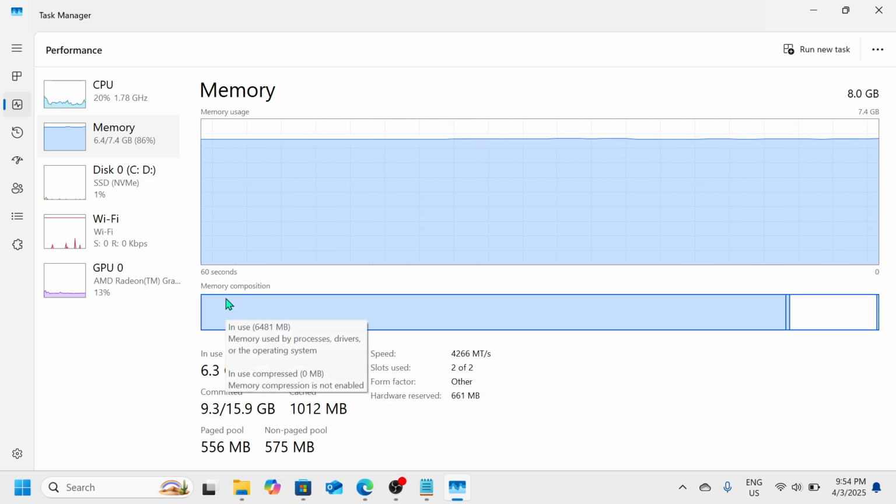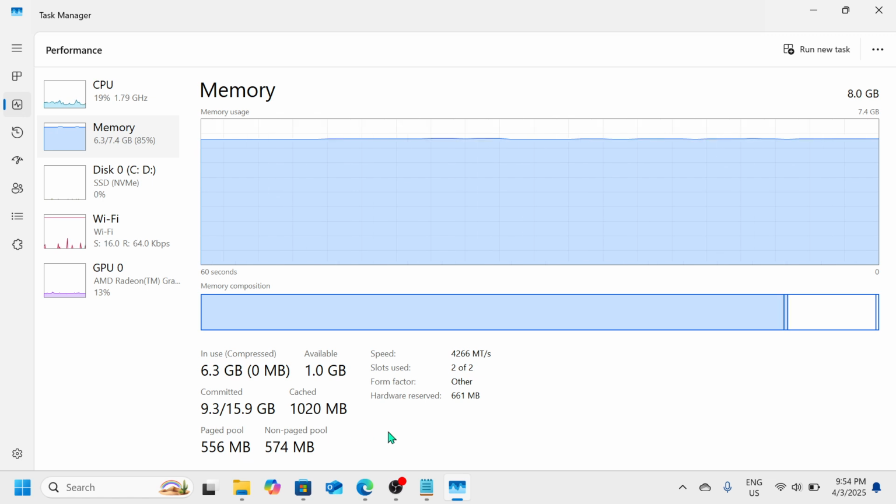So in here, you can see that the in-use memory, which is compressed, is 6.3 gigabytes. There are 9.3 or 15.9 gigabytes committed, and the page pool is 556 MB. Non-page pool is 574. The cache, I have here 1023 MB of cache, and the available here is 1 gigabytes. So here we have also the speed 4266, and the slots used are 2 out of 2.